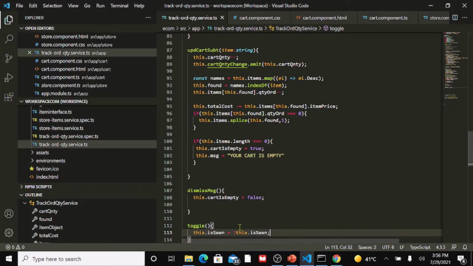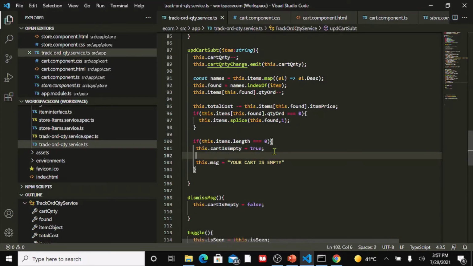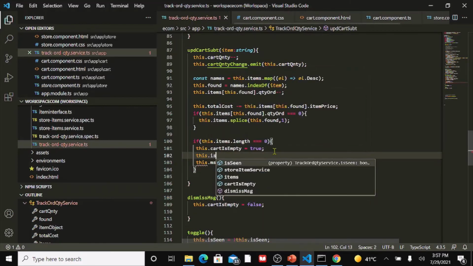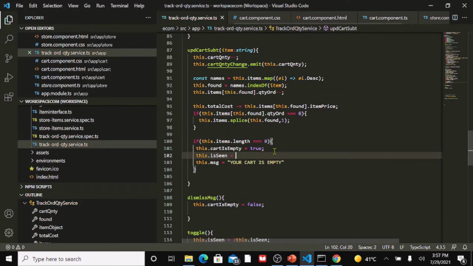Now, of course, there's one more thing we need to do, right? Remember, the message is to be displayed when the user deletes all items from the cart. So here, if items.length equal to 0, we will say this dot is seen equal to true, which will then result in the seen state of our animation being fired. So we will see the alert or the message, right?